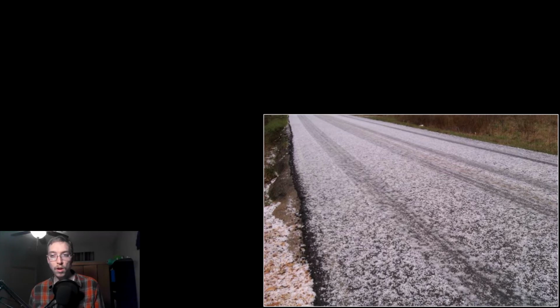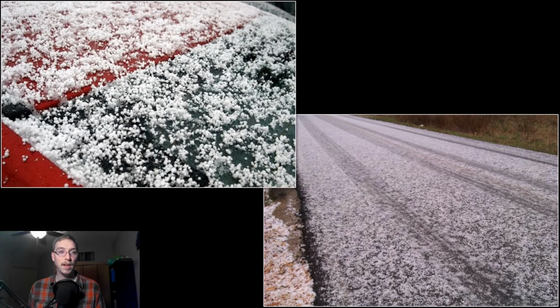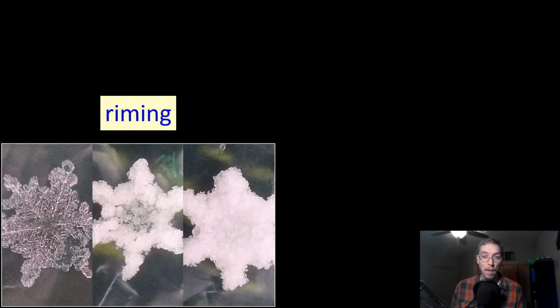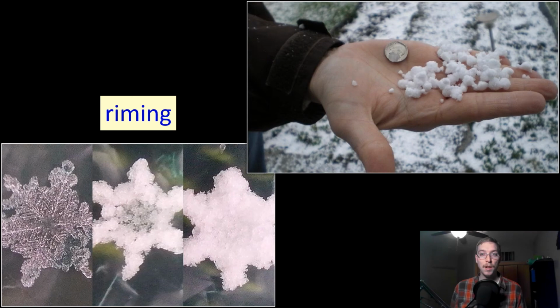Squalls of graupel occur primarily during the fall and spring months as a result of extreme instability in the Great Lakes region. So you can see it lining the road here and here as well, those smaller pellety precipitation that you might have seen previously. They also can grow through the process of riming. You see here that snowflake, the riming occurring, and this pellet form prevailing. You can see it here as well.